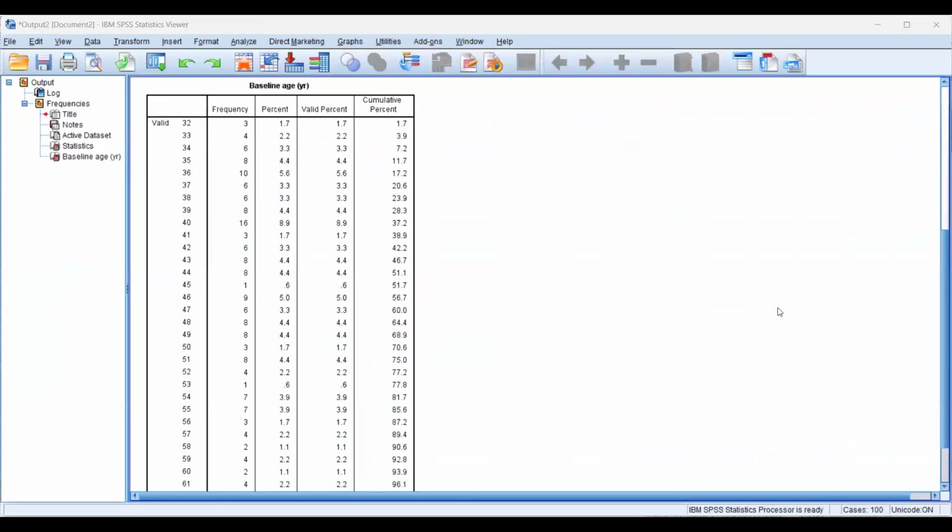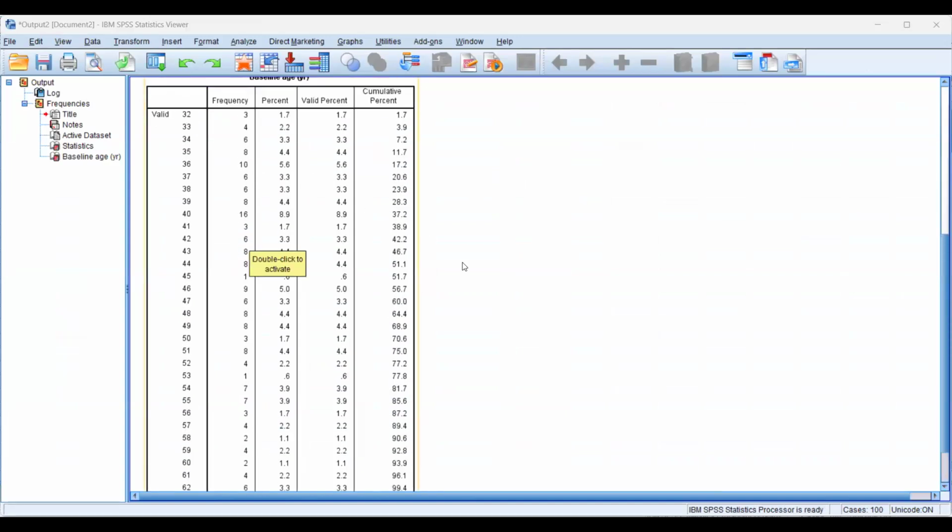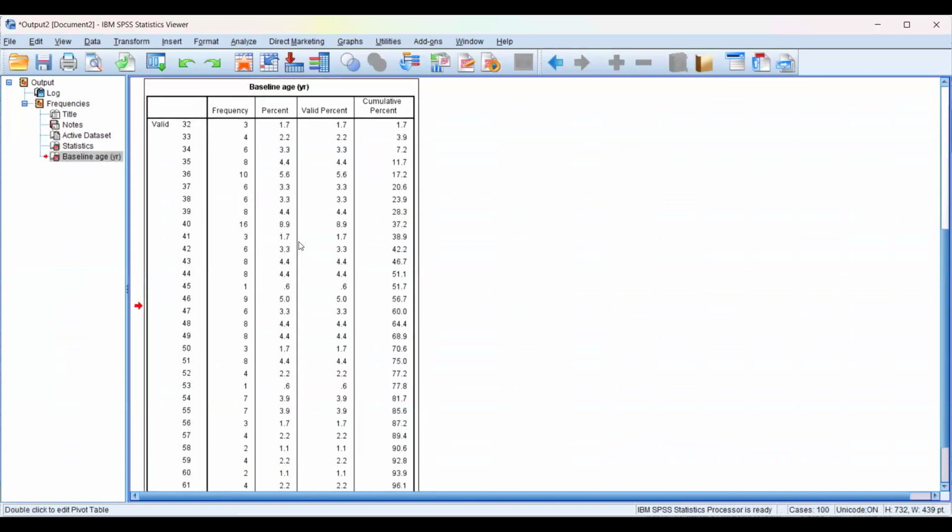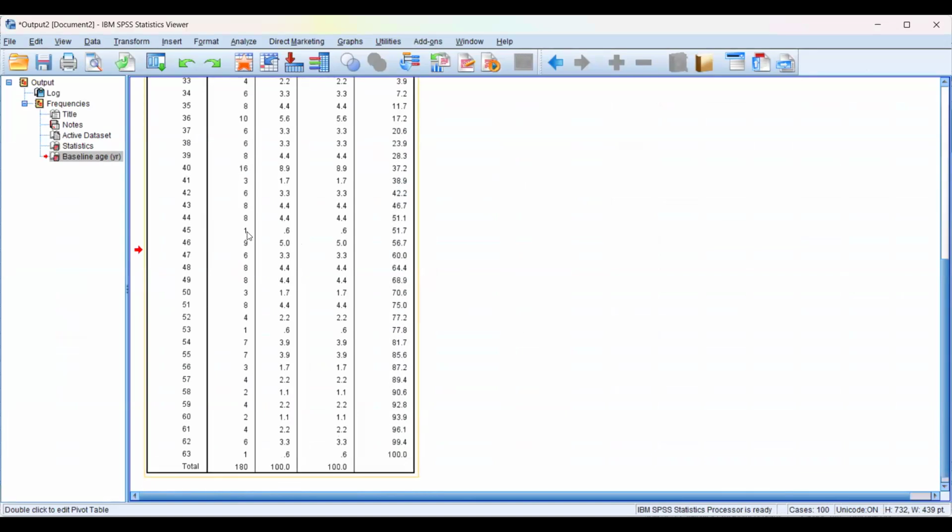So this is the output chart loading. You can see the baseline age. This is an example of a table. It has already summarized the table. And from here, I can say that age 40 seems to have the highest frequency of 16. If I scroll up and down, that's age 40.